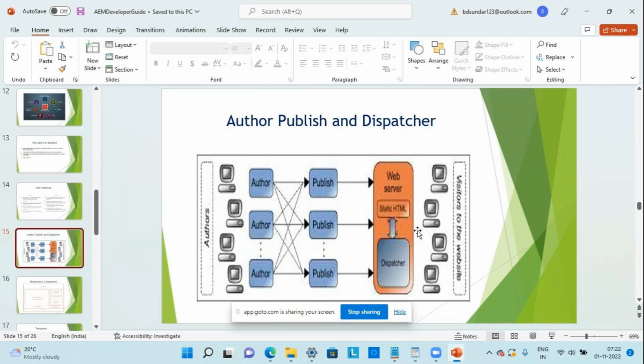When end users type the URL, the request will hit the dispatcher. Dispatcher will do caching and load balancing and retrieves the content from publish instance and shows to the end user. So this is how the content flows from the content authors to the end users. Any questions, doubts on this?